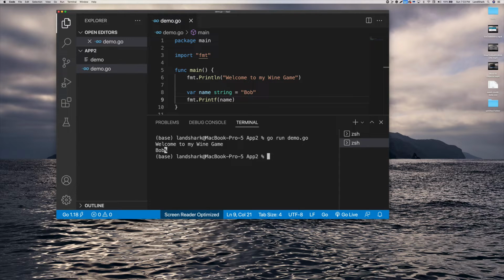And it says welcome back to my wine game, Bob. So what it's doing here is it's including Bob in my message. But there's a better way of doing this. If you're using C# or Java, you have to declare your data types, whereas if you're using Python and other languages, like JavaScript, you don't have to do that.